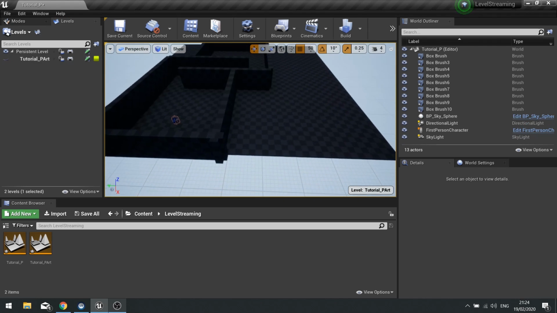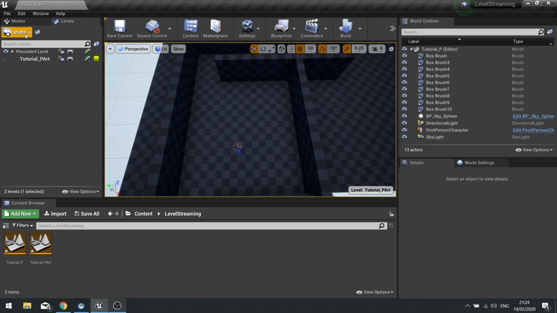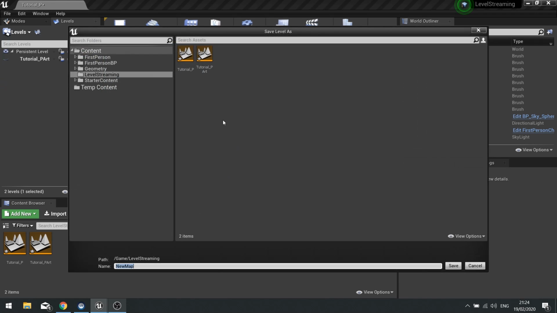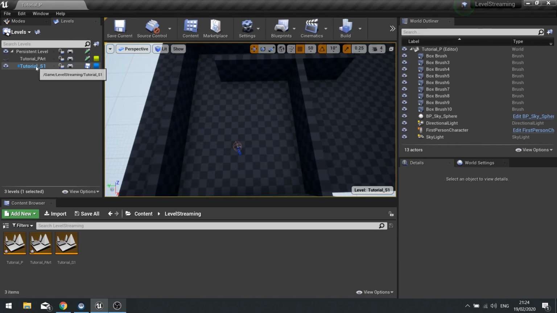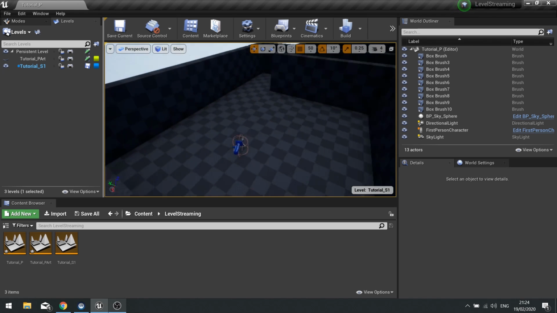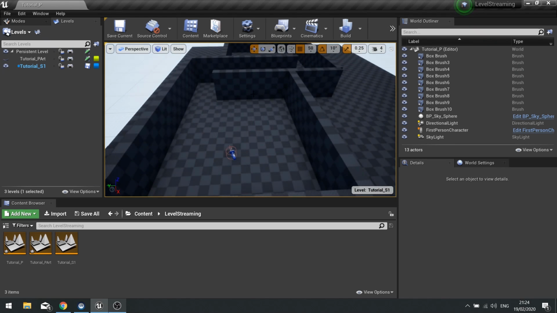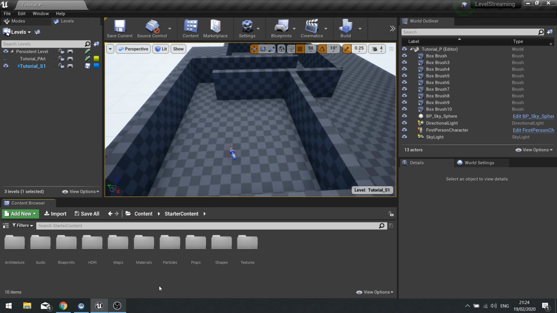But how about the actual streaming of levels in? For that, we're going to create another level. We go to levels and go create new, and again choose empty level. I'm going to name my one tutorial_S1, S for streaming. I want to make sure I'm working in tutorial_S1. With that, I want to now add some bits into my area, so this would be S1 here in this little room. So let's go into my starter content and just add some stuff to it.